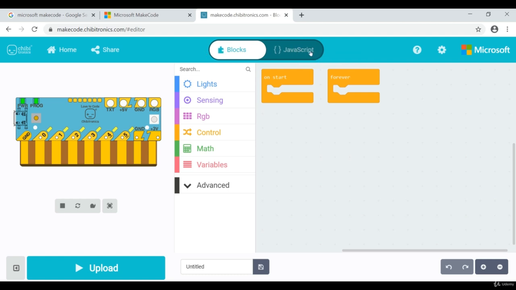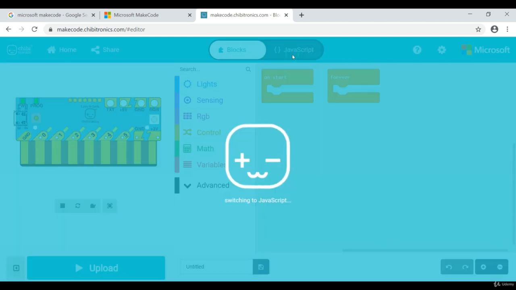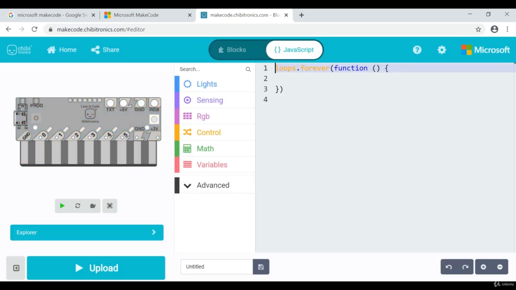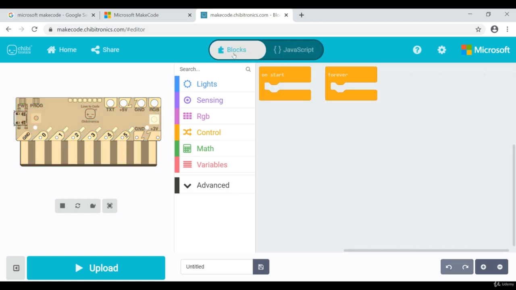You can see there are two options here at the top. The first one is Blocks, so we are in the block mode, and if you click over here on JavaScript, we move to the JavaScript mode. We are right now doing programming in blocks mode, so let's stay in the same mode.